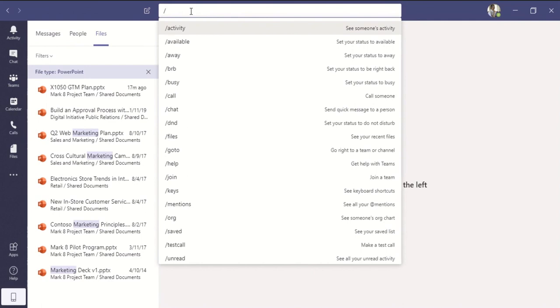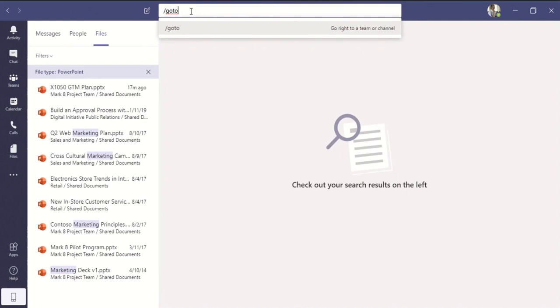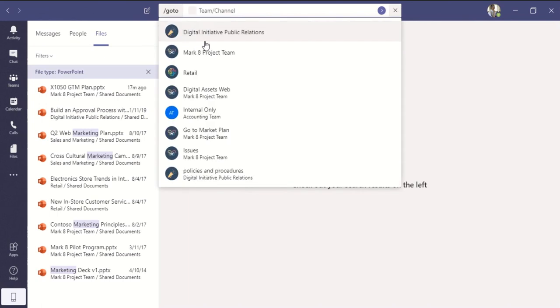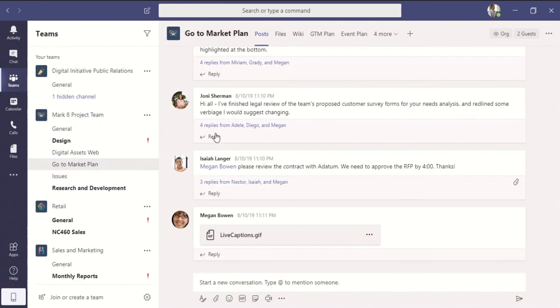Another convenient one might be go to. I'm within Teams. I just searched for a file, but now I'm ready to go to an actual channel that should have that document posted there. I can say it's going to be the go-to-market plan, and it's going to jump me from the search bar directly to my go-to-market channel on the Markade project team.